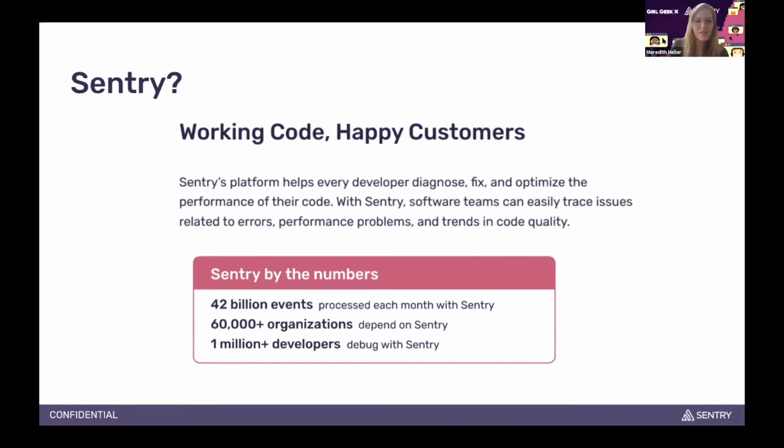So these numbers are just to impress you, but also show you that a lot of people use Sentry, not only use it, but depend on it.